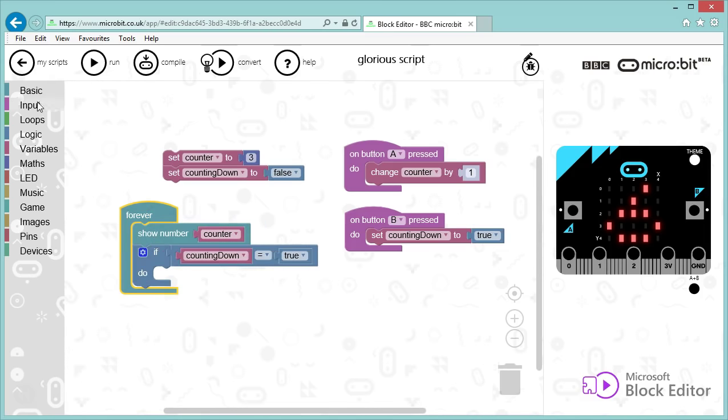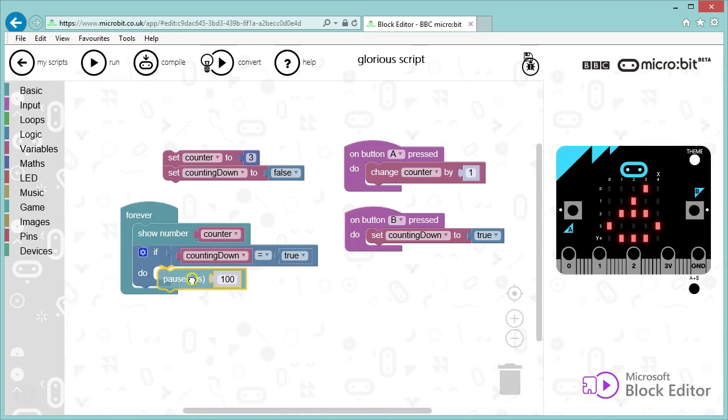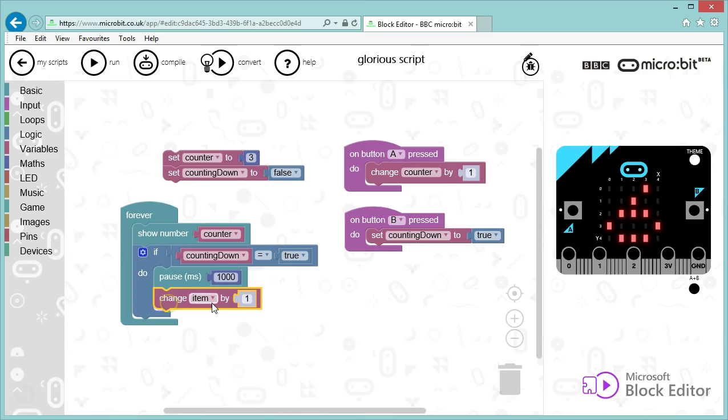And to do so, I'm going to do two things. First, I'm going to wait for 1 second. So I'm going to use the pause timer from the basics blocks to 1000. And once 1 second has passed, I'm going to decrement my counter variable by one. So I'm going to change its value of my counter, not by one, by minus one. So it's going to decrement, it's going to count down. Okay. And that should actually do the trick.